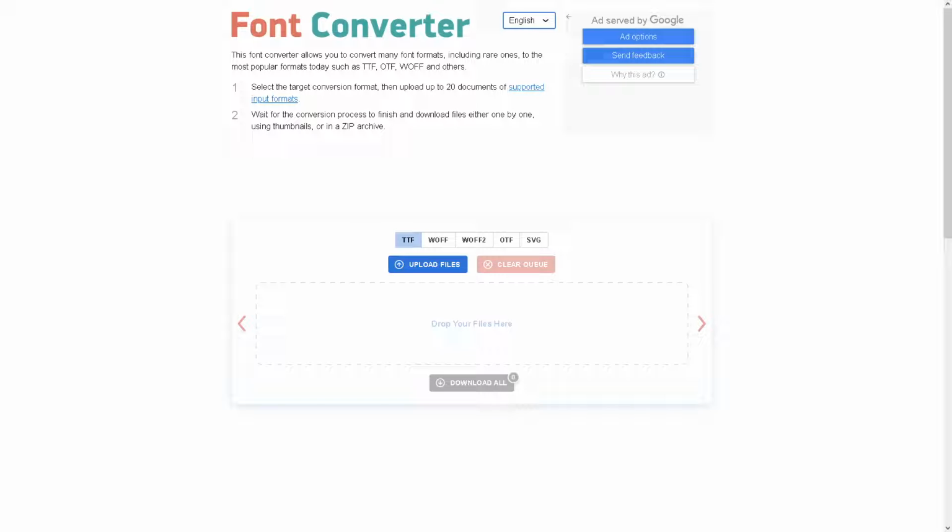Now, the next step is, once we go to the custom font on Elementor, we need to convert the downloaded file in a specific website called Font Converter. Now, this font converter allows you to convert many font formats, including rare ones, to the most popular formats today, such as TTF, OTF, WOFF, and others.